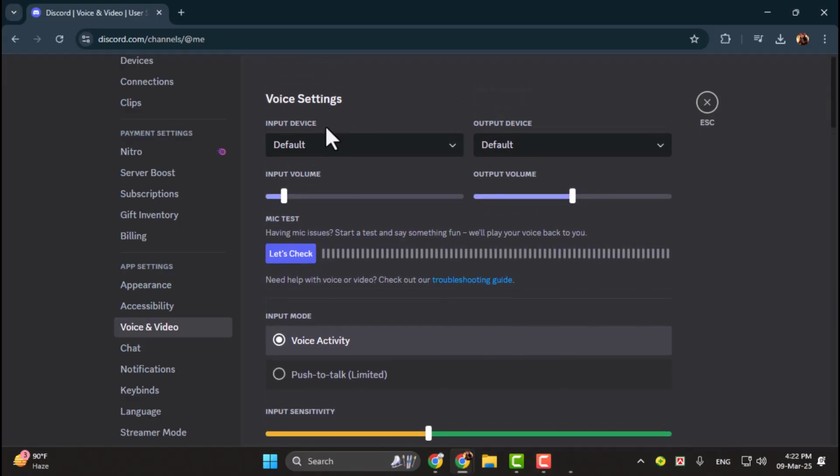Step 4. Now scroll down until you find the Input Volume slider. This controls how loud your microphone sounds to others. If your voice is too quiet, simply drag the slider to the right to increase the volume. You can test your microphone by speaking into it and checking the input level indicator. Adjust the slider until your voice is clear and loud enough for your needs.